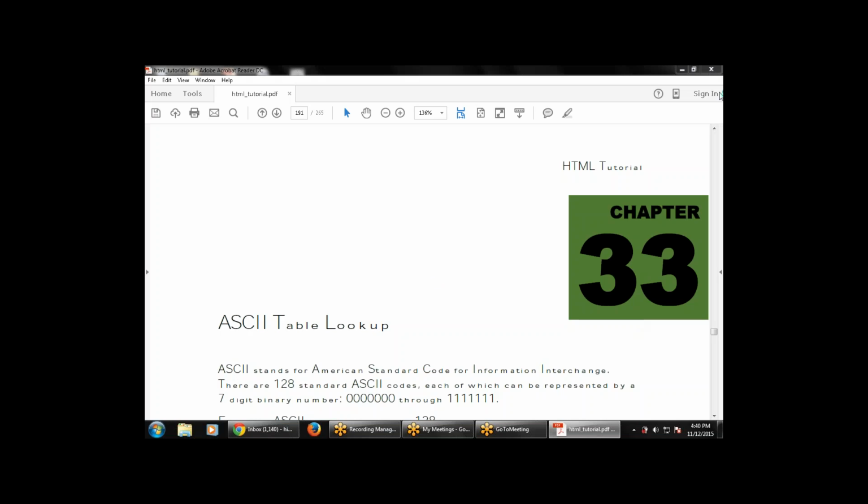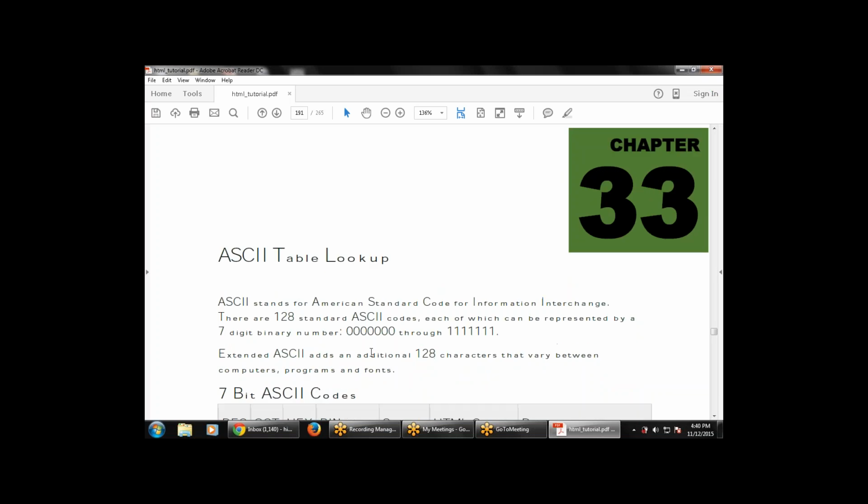So let's begin with today's session, that is chapter number 33. That is, what are the various ASCII table lookup values that are used. ASCII stands for American Standard Code for Information Interchange, and there are a total of 128 ASCII codes, each of which can be represented by a 7-bit binary number, that is from 0000000 through 1111111.